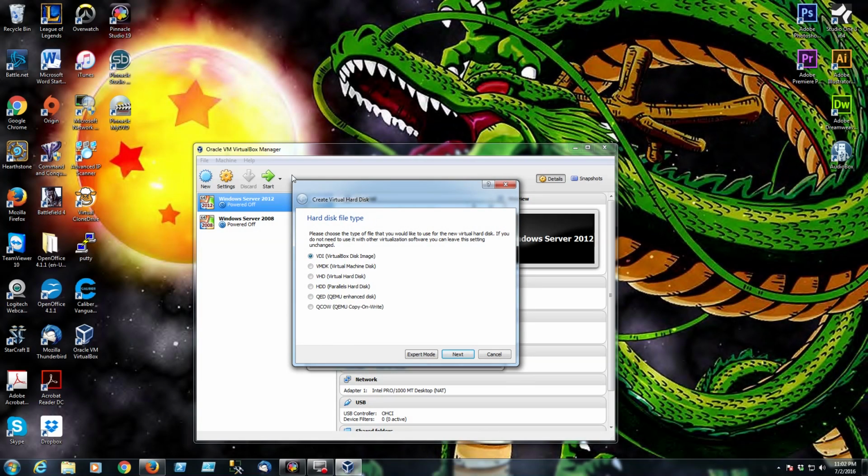VDI is what I recommend for using VirtualBox. I do believe VHDs are also compatible with Hyper-V, but I could be mistaken. It's been a while since I've played with Hyper-V. I should probably look into that. But VDI, I would roll with that. So don't worry about what all those mean. It's just different file types for the drive.